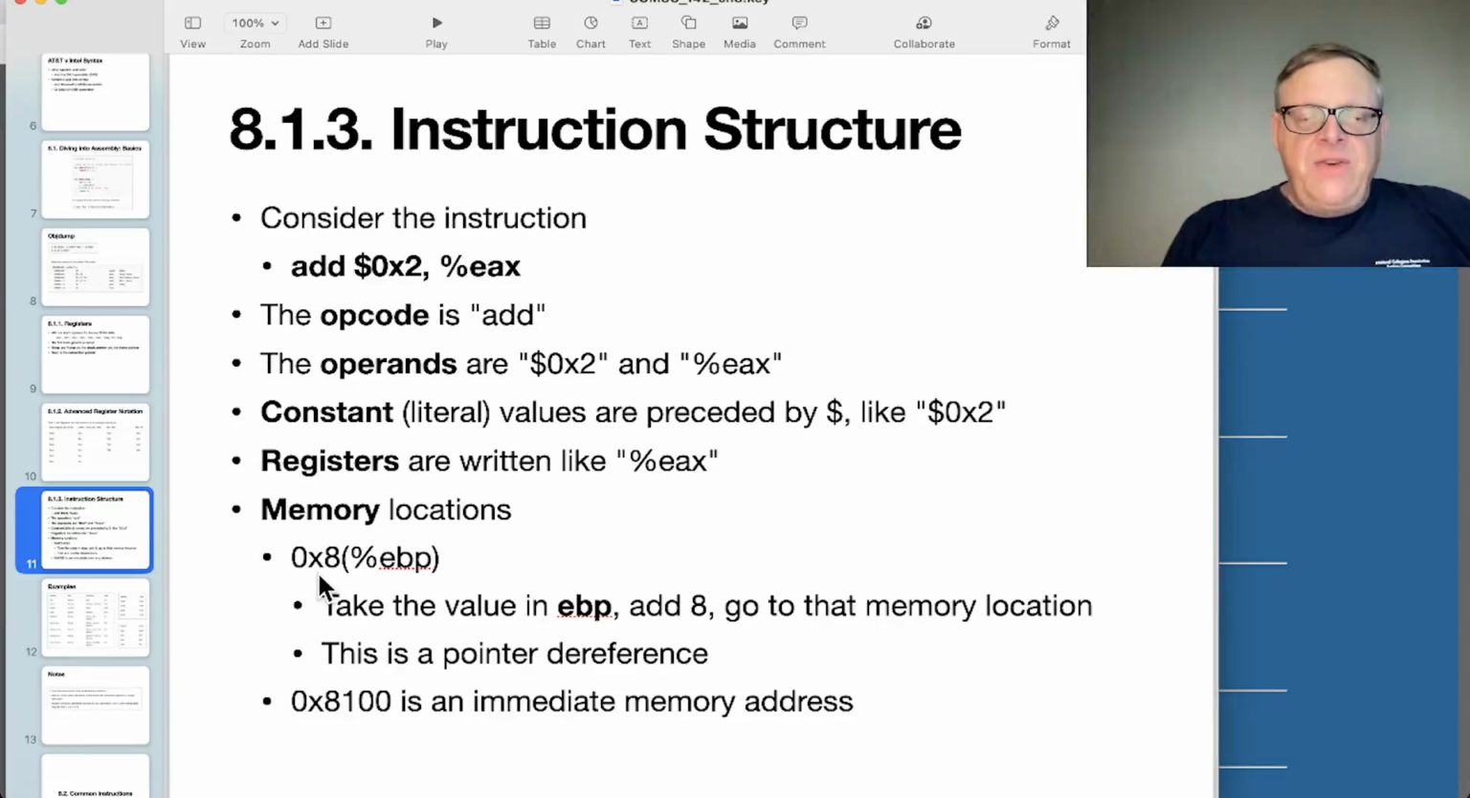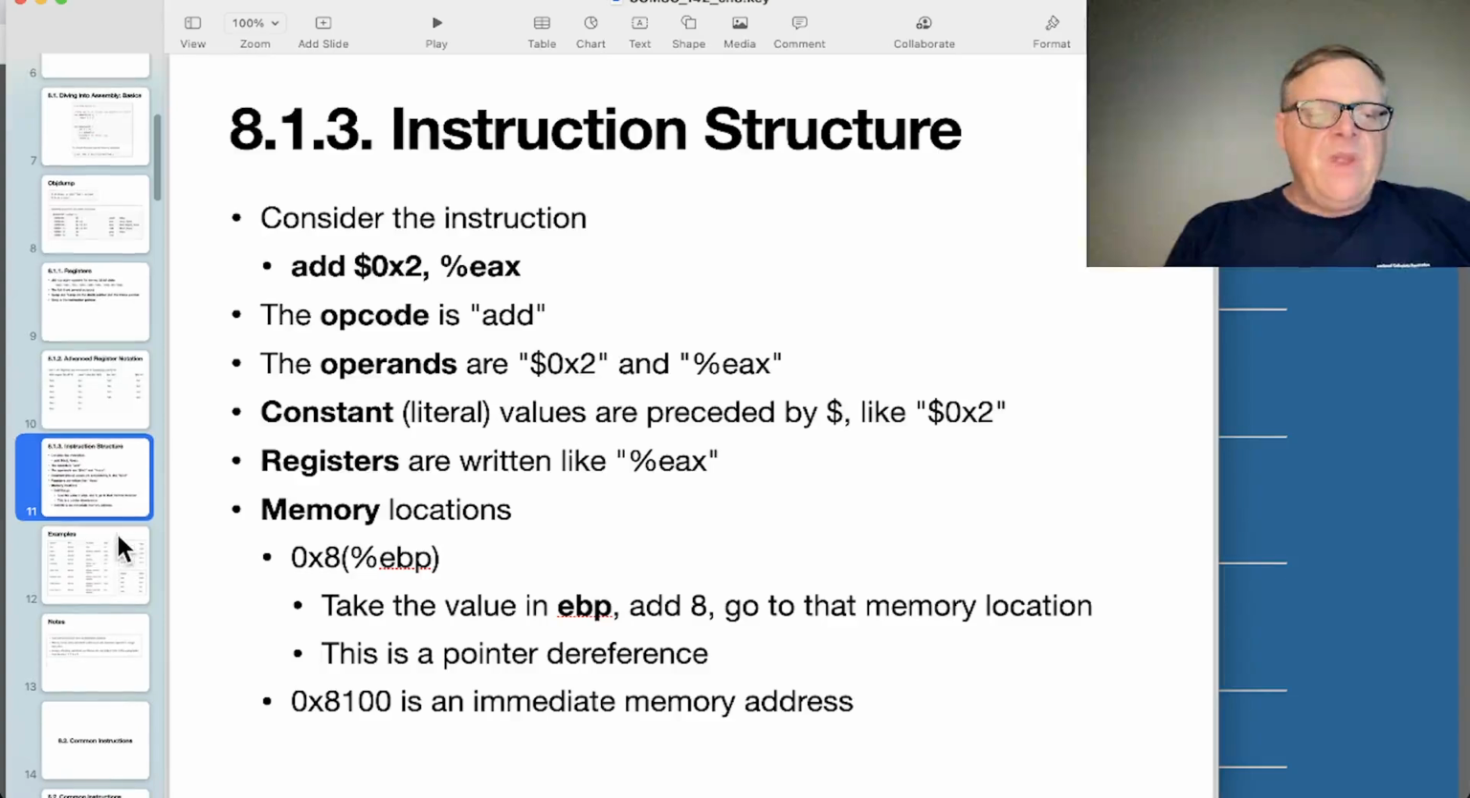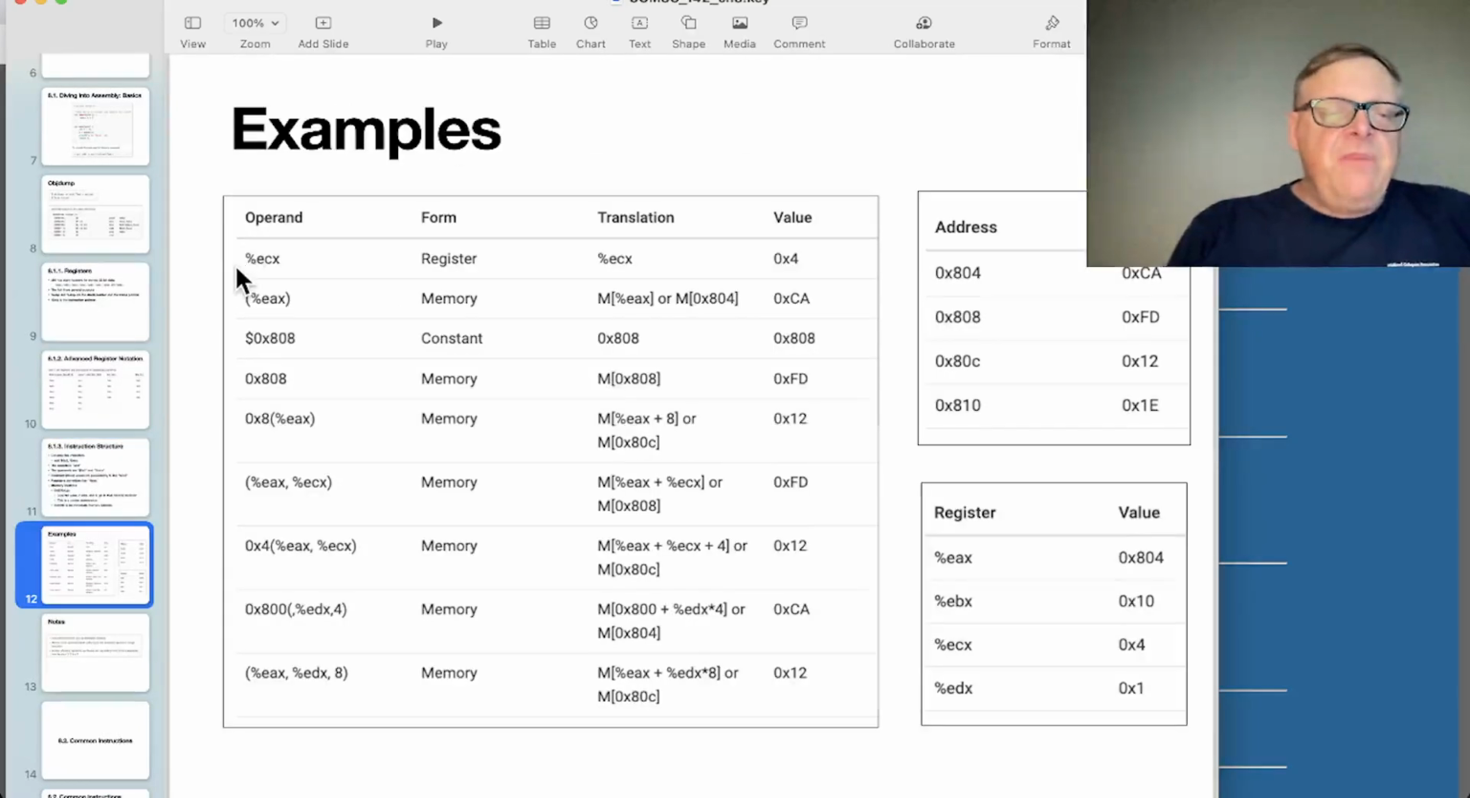Now, if you have 0x8 parentheses percent EBP, that means take the value in EBP, add 8, and go to that memory location. So that would not change the value of EBP. It would use EBP as a pointer and dereference it and go to that memory location. Here's a possible immediate memory address. All right. So here are some examples.